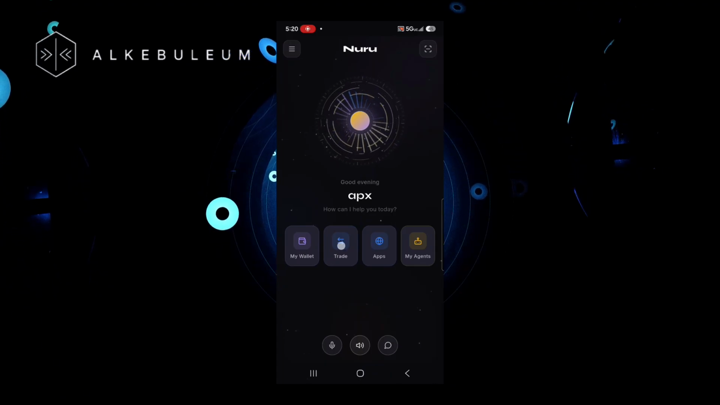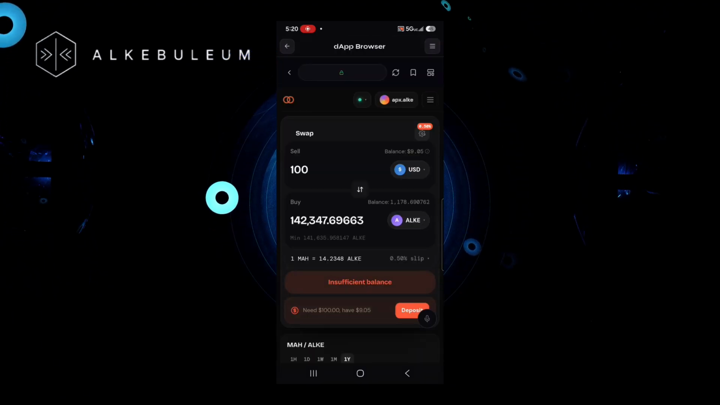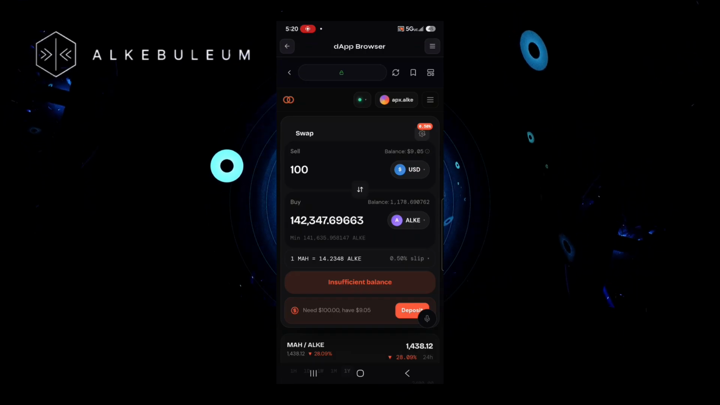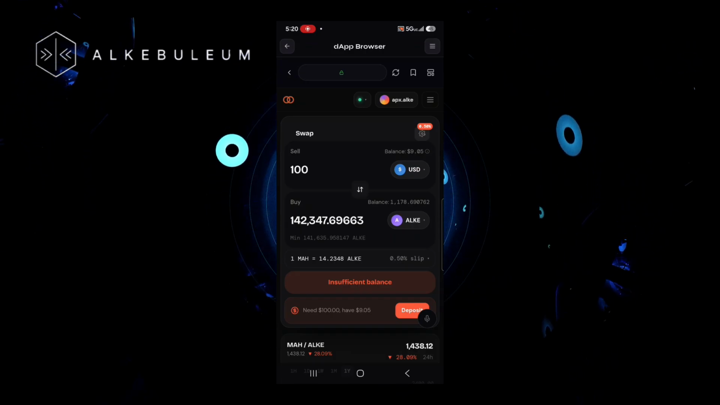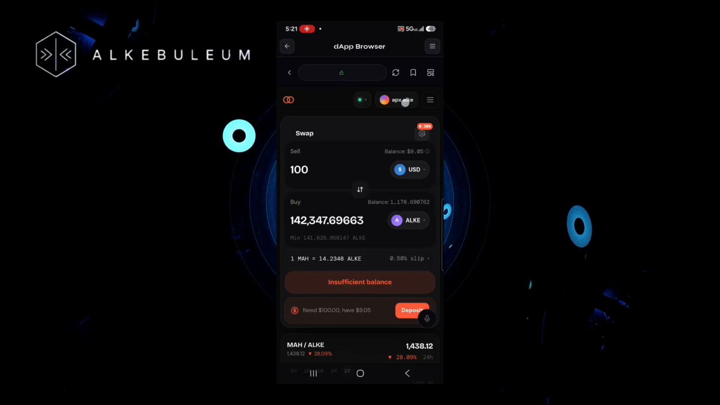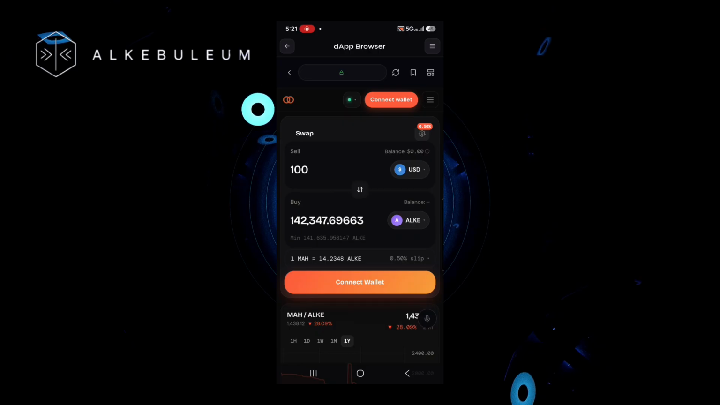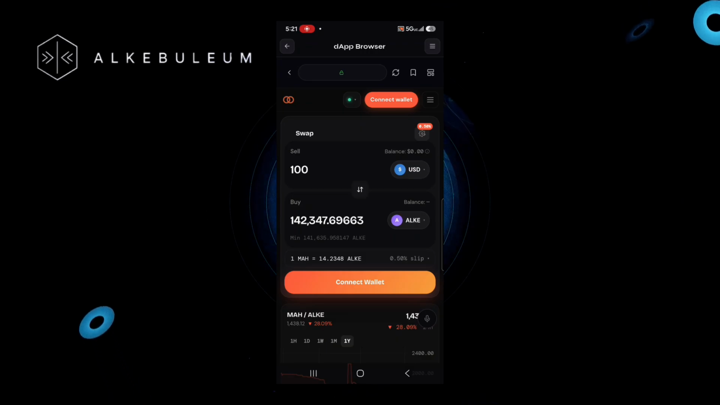So, I'm going to click on trade, and what it does is it opens the trading platform, which is Jollof Swap. Jollof Swap is the trading platform. So I'm going to show you how to log in to Jollof Swap. If you come here the first time, you will notice that there will be a button that says Connect Wallet. And this Connect Wallet button is something that you have to click to connect your Nuru directly to Jollof Swap.